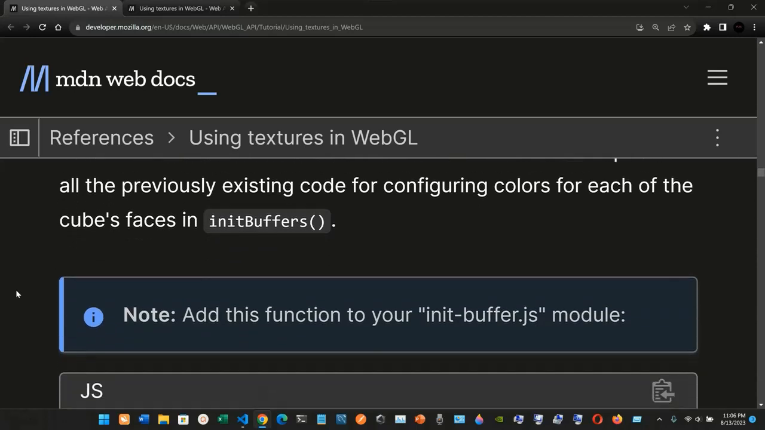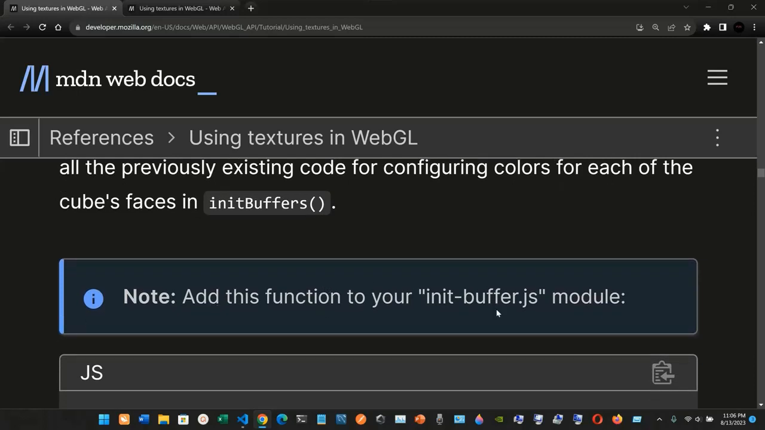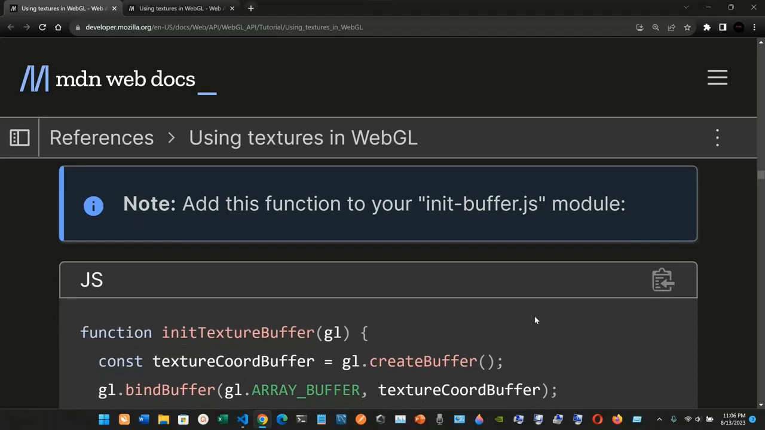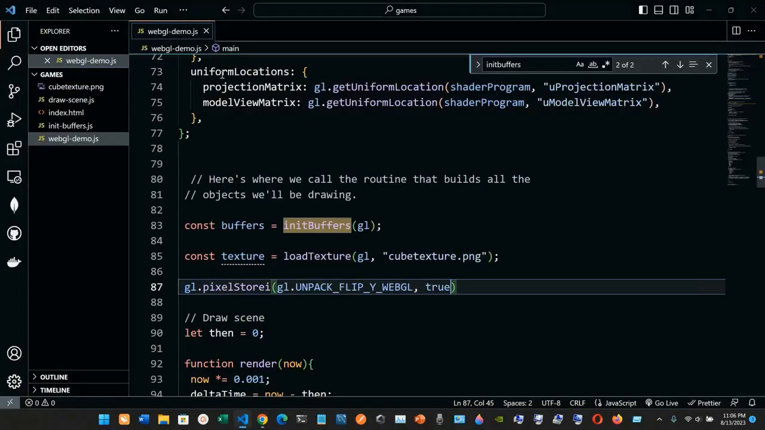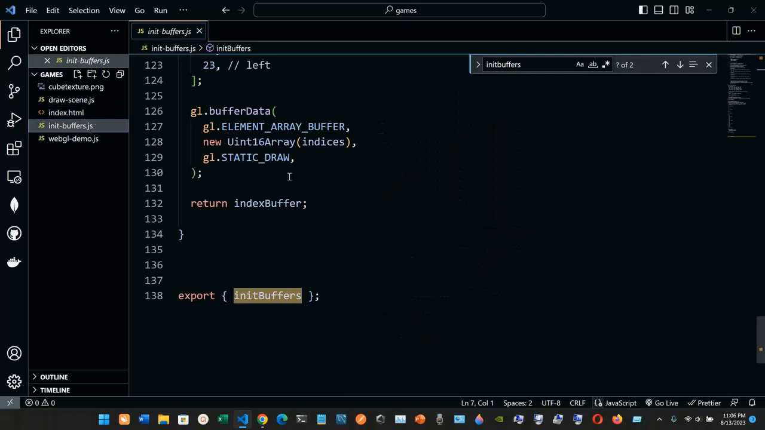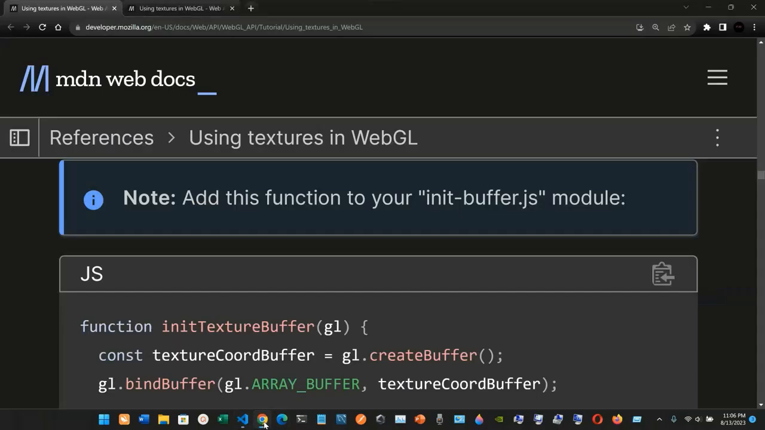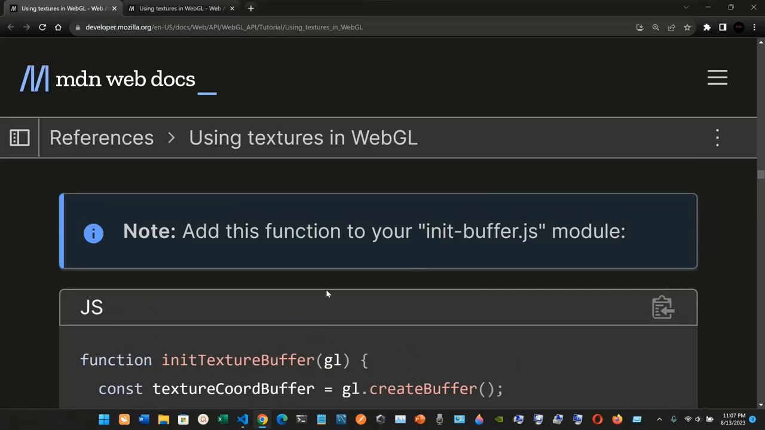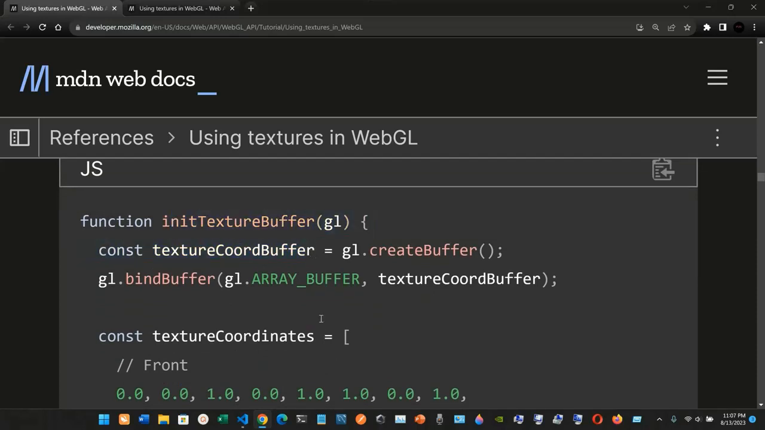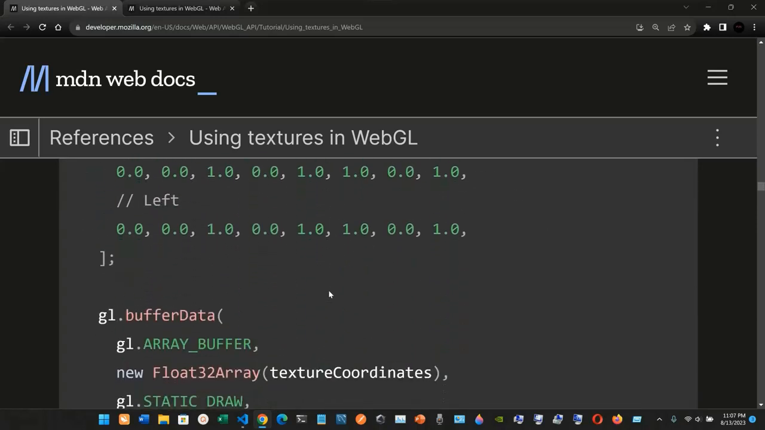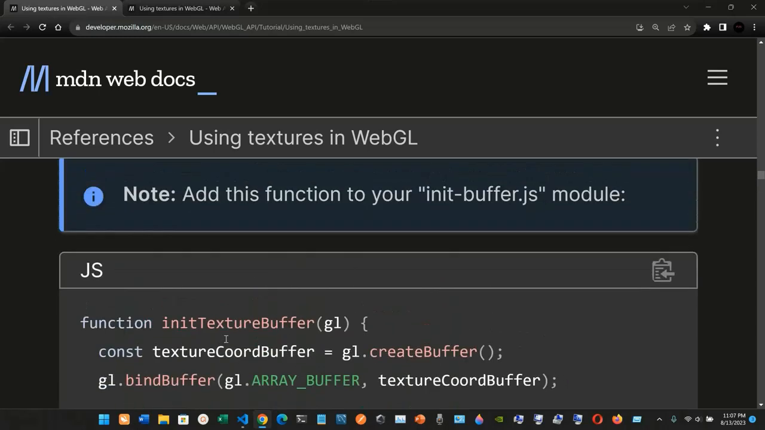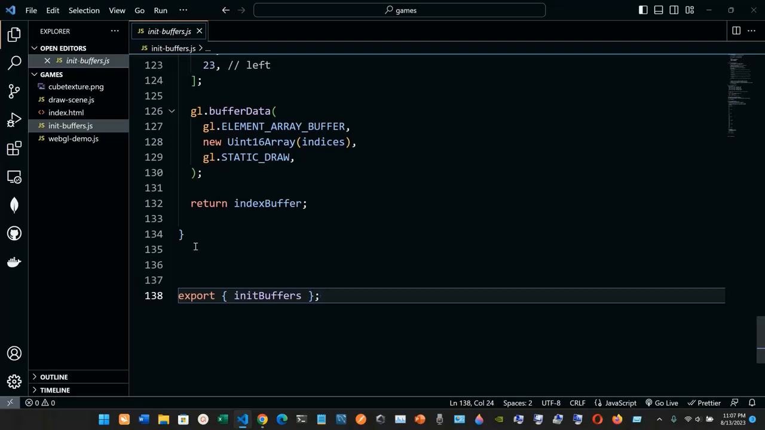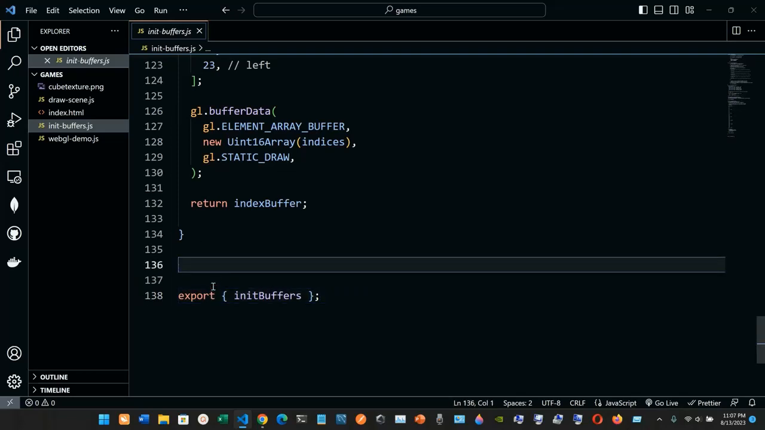So let's see that. So add this function to your init-buffers.js module. So we're gonna close the main one and we're gonna open the init-buffers. Okay, let's close this one too. So we're gonna add this function. Let me see how many functions. So we have the inner function here, we're gonna open curly braces, we're gonna have the gl return, so it's just one function. Okay, and we are gonna go right here, pretty much just before the export.